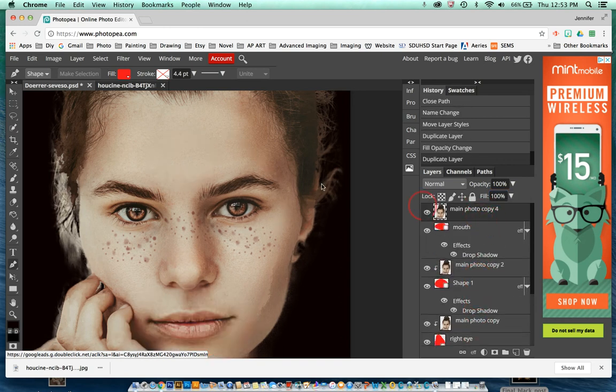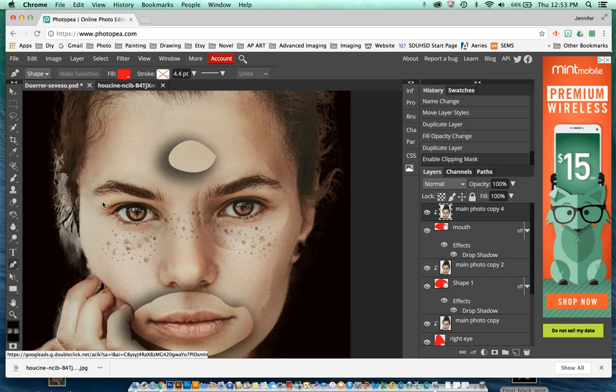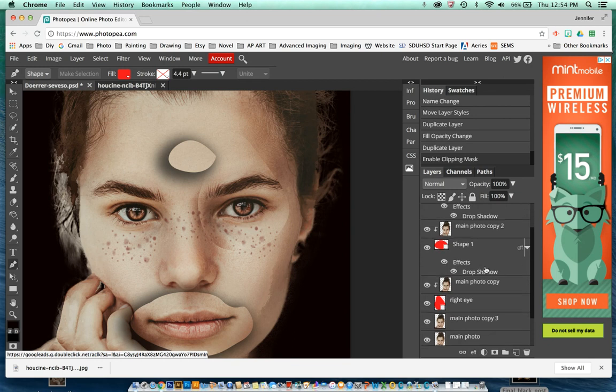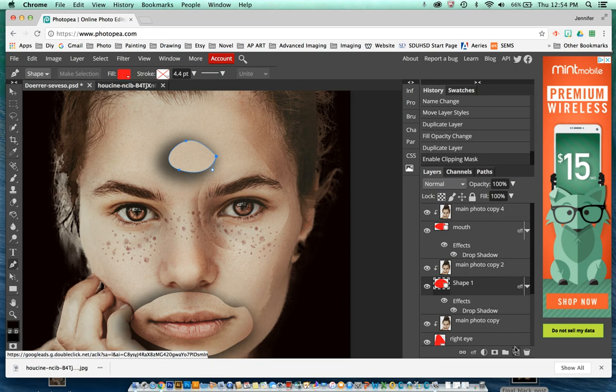Okay, and create clipping mask. Layer, clipping mask. Okay, looks like I lost a drop shadow. Okay, I'll go back and correct that momentarily. All right, so now I've got about 3 shapes. Let's do that one more time, and then we're going to talk about color overlays.